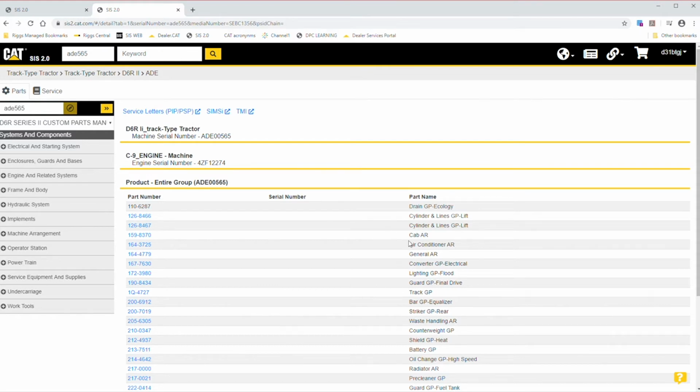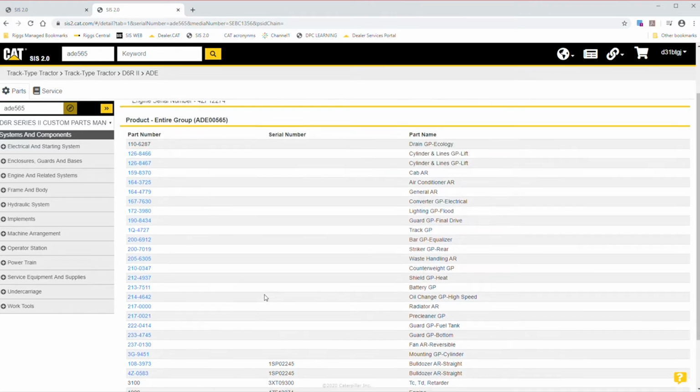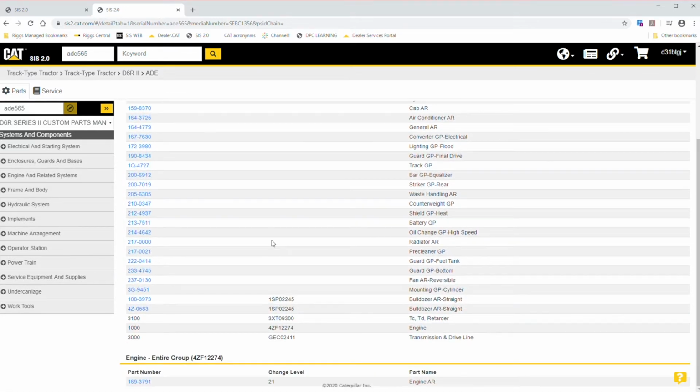Like I said before, once we're on this page, we get our As Shipped screen, basically. We've got our hot links for service letters, SIMS, TMI. We've got all this at this point, so we can run down through here and see what we need to see. If you like searching off of As Shipped, we can come down through here and click on our group numbers and it'll take us to where we need to be.